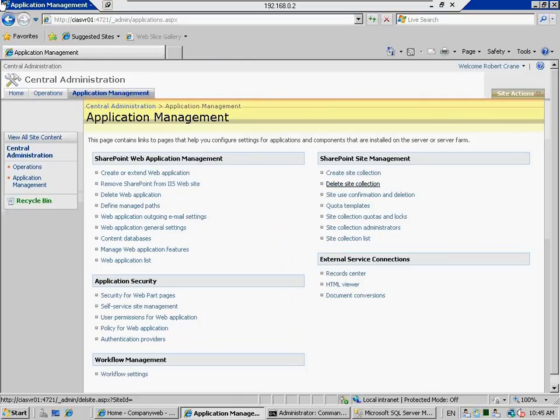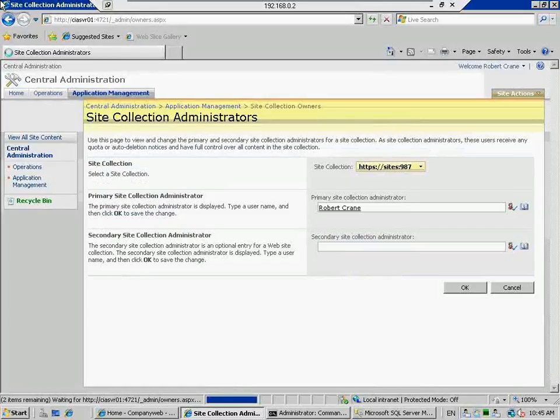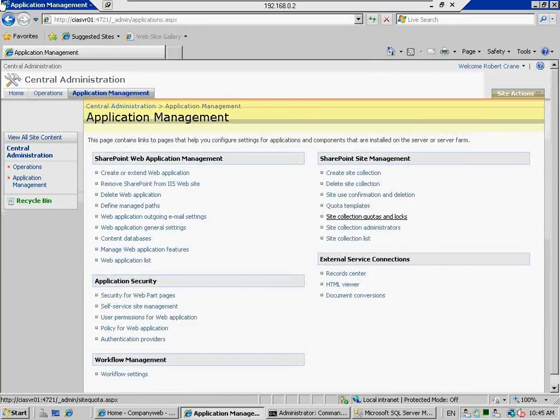I can delete a site collection, so once I create one, I can delete it. I can set quota templates. Again, I can go in here and set the site collection administrators. So if you're unable to access a SharePoint site because it has been migrated, you can simply come into the central administration, application management, select the site you want to work on, and again set the primary and the secondary administrator so that they have rights to the whole site.